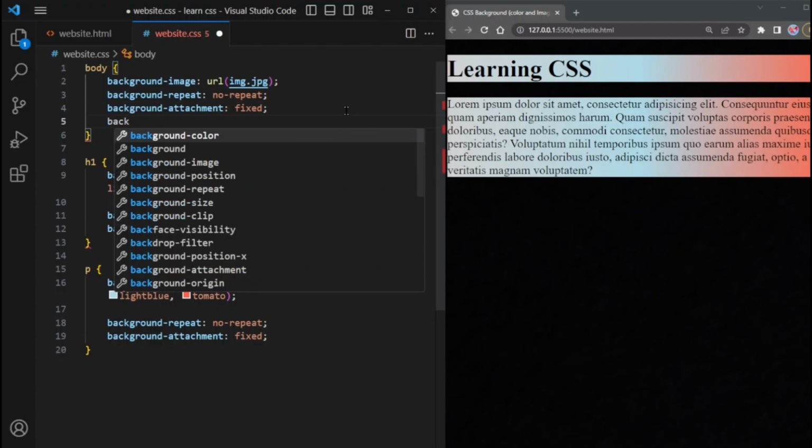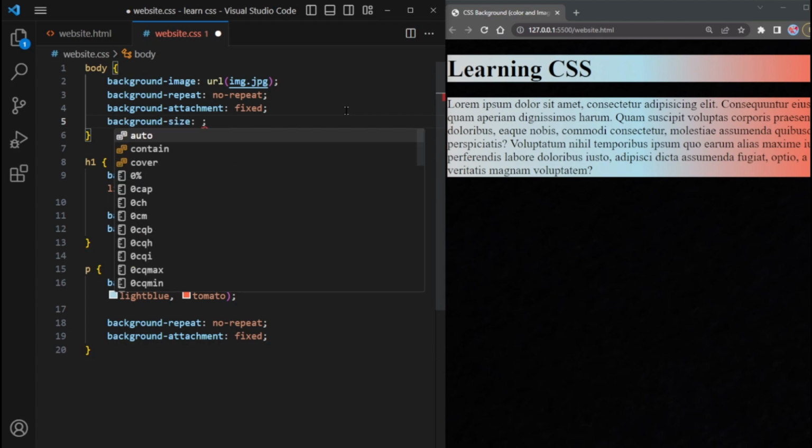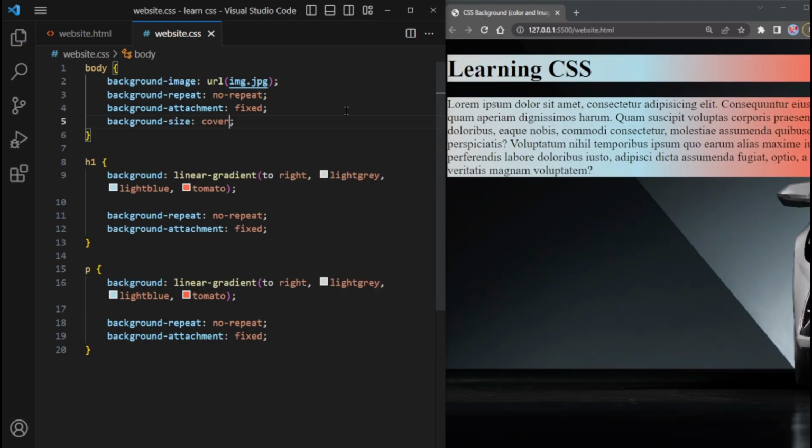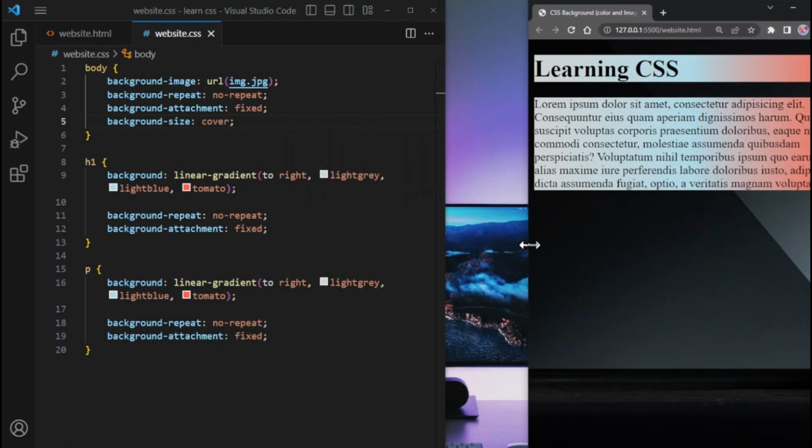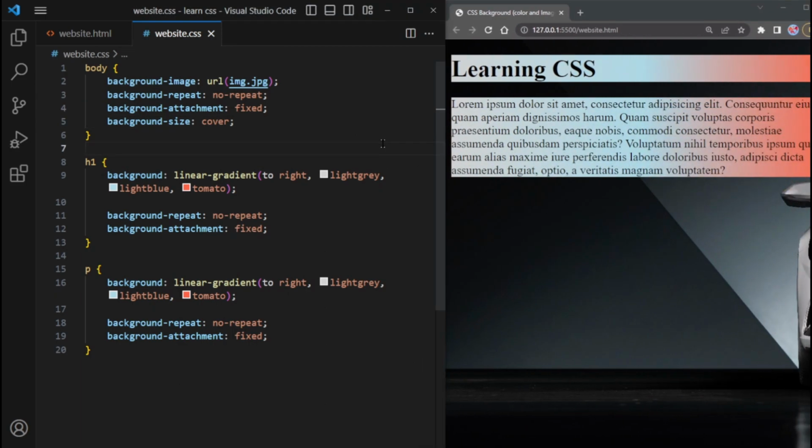To make the image responsive, set the background size property to cover. The background image is scaled to cover the entire content area. That's it. With CSS, you can create amazing backgrounds by setting the color, gradient, or image.